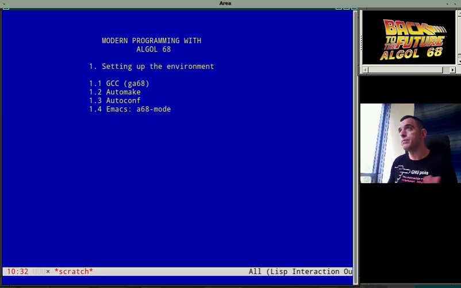So that's all for today. I mean, this hopefully is short enough and it's simple enough. So please install GCC with Algol 68. Please install the Automake, the Autoconf, and the Emacs mode if you use Emacs. I don't know if the other editors have Algol 68 modes. Maybe they may have. And play around with it until the next video.